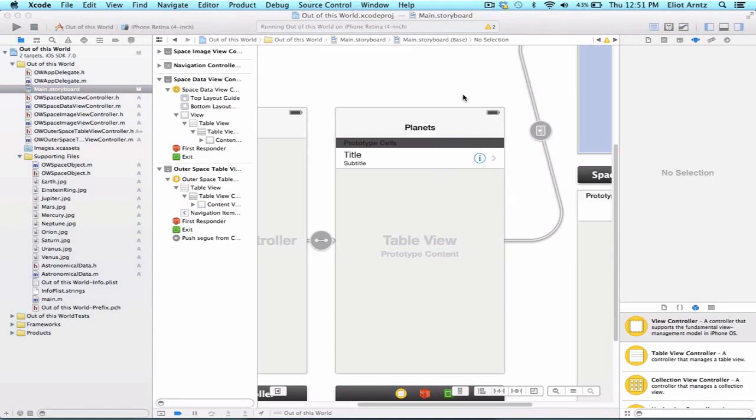So how are we going to do that? Well, remember that our OWSpaceObjectsTableViewController implements the UITableViewDelegate protocol. And remember that a protocol is simply a list of methods or functionality that we can implement. We are using it here to delegate responsibility from our table view to our OWSpaceObjectsTableViewController. One of those responsibilities turns out to be what happens when our disclosure button is tapped.